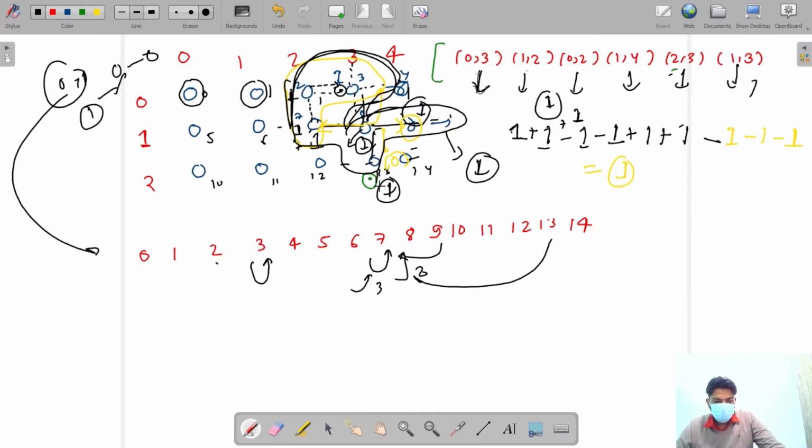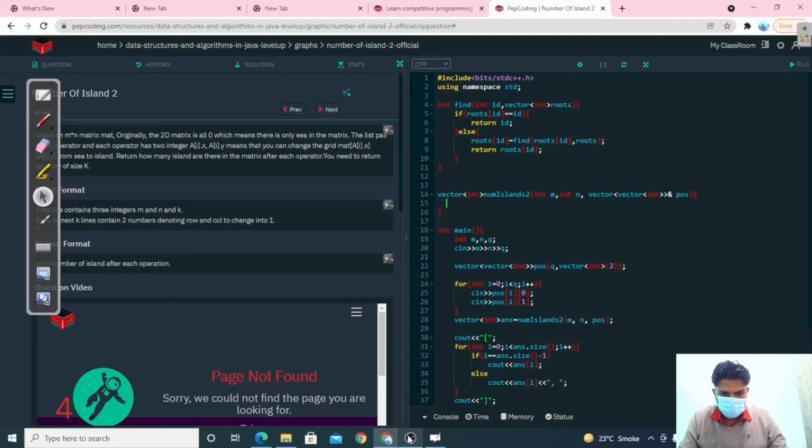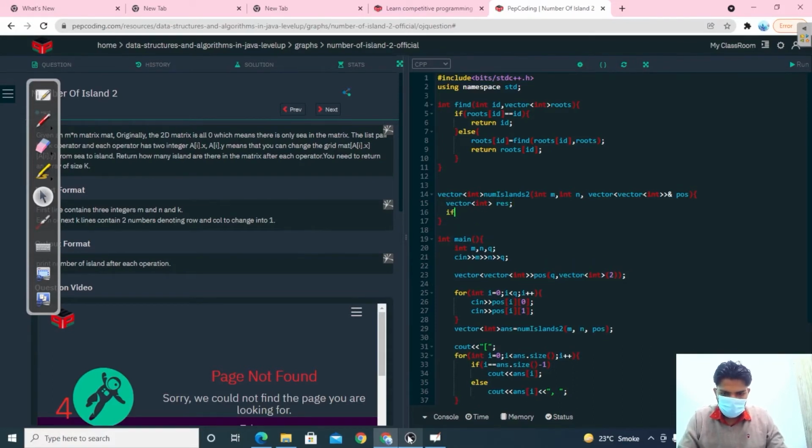So I'm going to code it. Okay, so we are going to code this. What we are doing is we just take an integer int result. Then we have to take if n is less than or equal to 0, and m is less than or equal to 0.